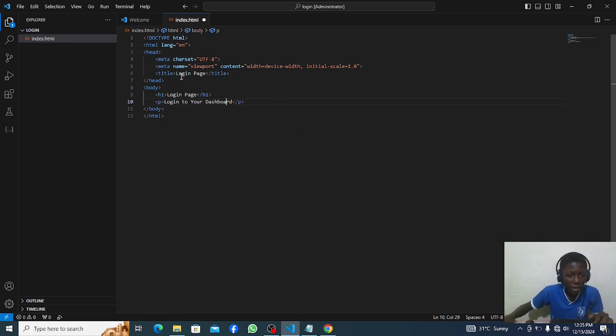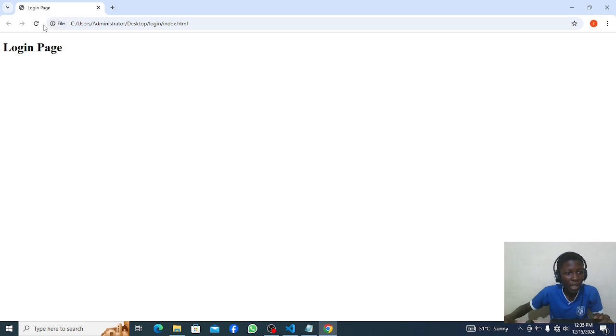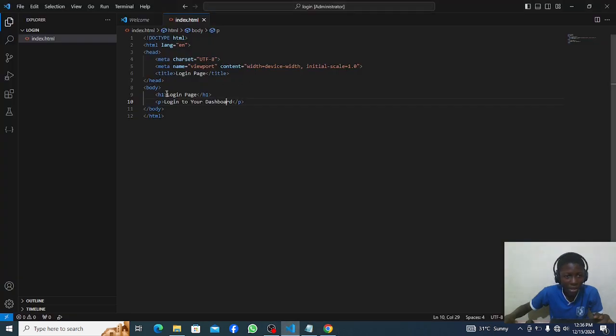Okay, so as you can see, we've just done a simple login. Now if you press Control S to save and we go back to our website and click on refresh, you can see "login to your dashboard." This is just the introduction of the H1 and P tag. H1 goes from H1 to H6, and the P tag is just a paragraph tag. Now I'm going to introduce you to the input tag.